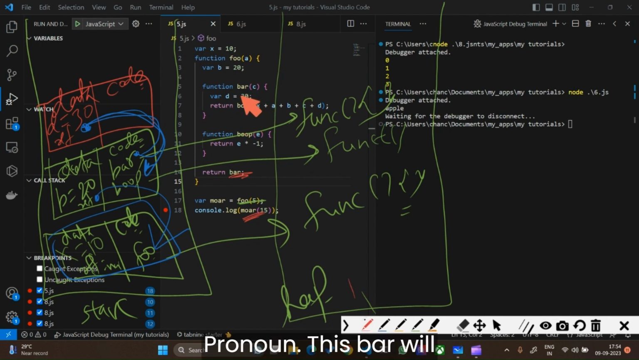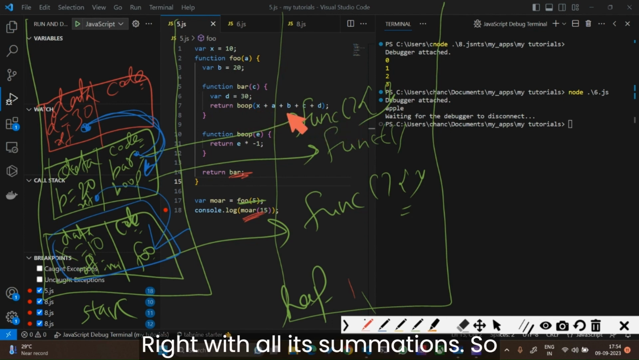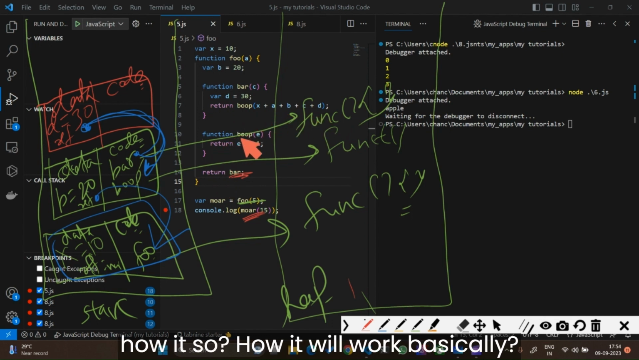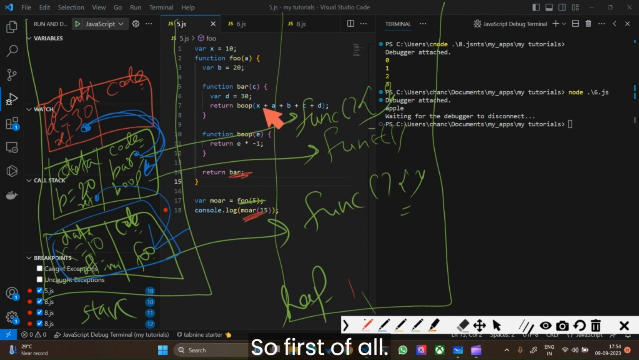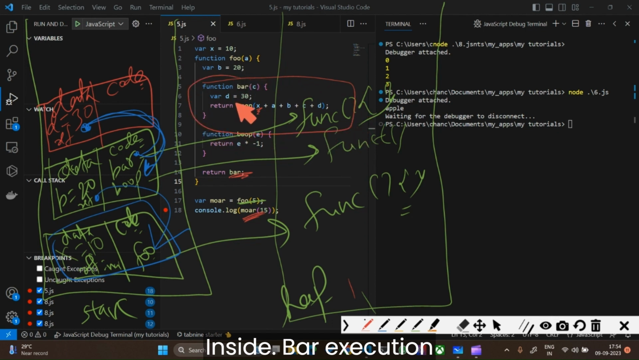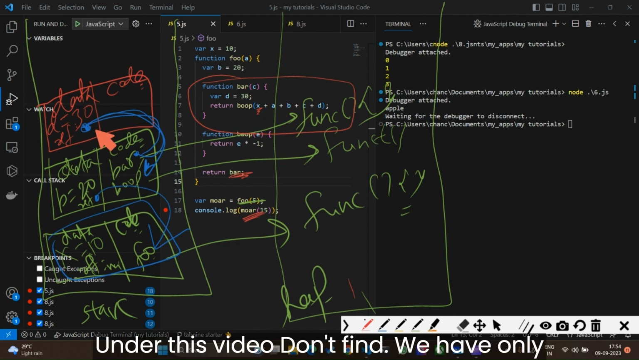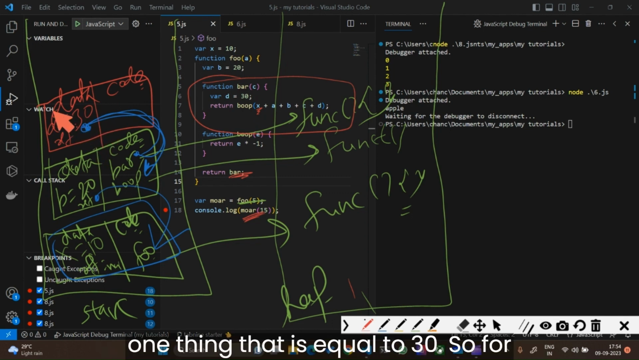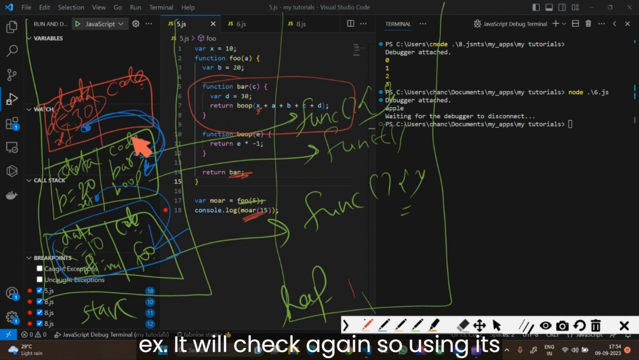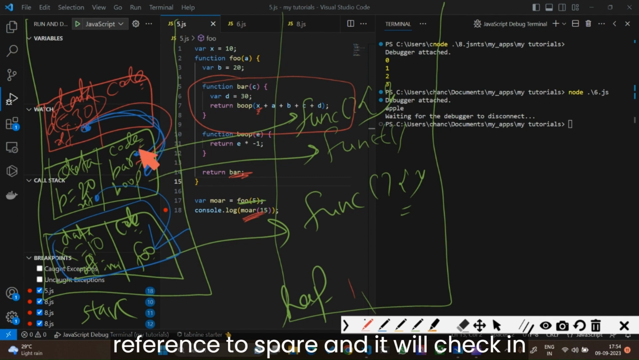For now this bar will be called, right, with all its summations. So how will it work basically? First of all, this x will be checked inside the bar execution context, which is this. Under this we didn't find it, we have only one thing, that is d equal to 30. So for x it will check again, using its reference to its parent it will check in this.